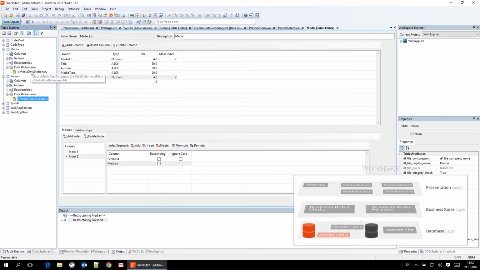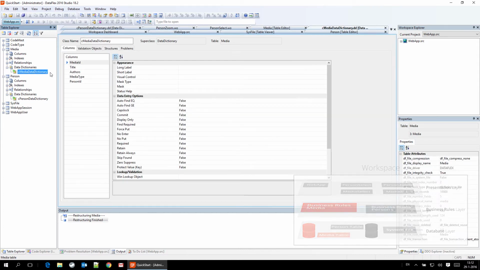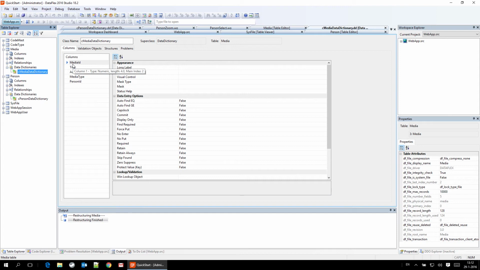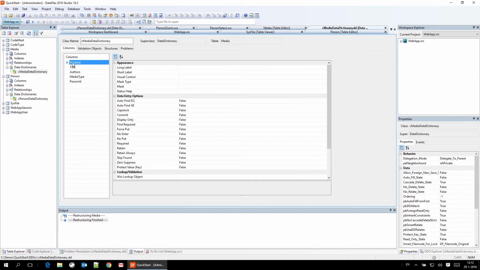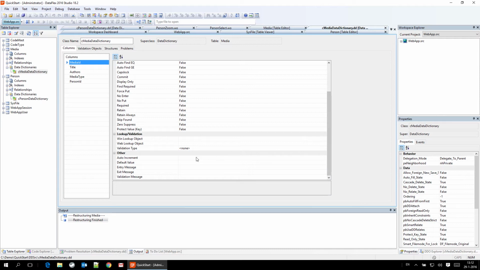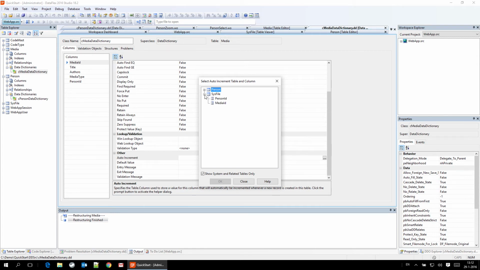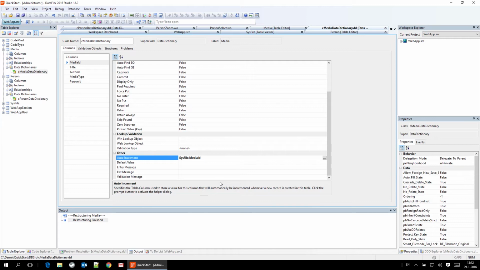Okay, we can save this table, press save here, and similar to the person table, it also created a data dictionary that can hold all the business rules. So if we go to the media data dictionary by double clicking on it, click on the media ID, the media ID should be automatically assigned by the system file that we created. So we go to the auto increment property of the media ID field, and we relate it to the media ID field from the system file so that it automatically gets a new value assigned.